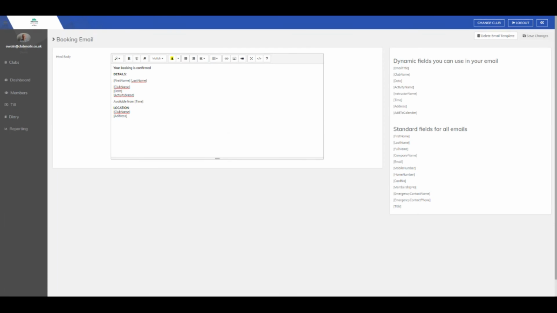You can also customize the text within this template just by typing in any information within this area. Once you've completed this, you can then hit the Save Changes button in the top right. This will ensure that any further booking emails are sent out with these details included.